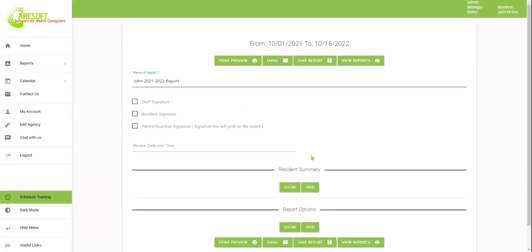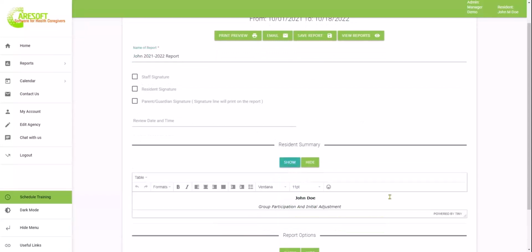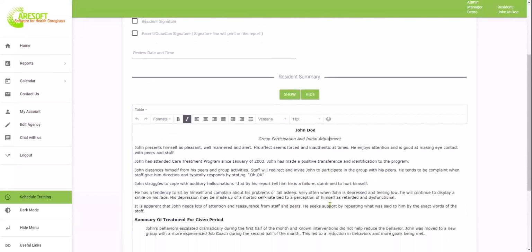You can even have a parent guardian signature line that will print on the report so they can sign it as well. You can also add the review date and time. All right, and so now if I click on this, you see here it says John's summary.